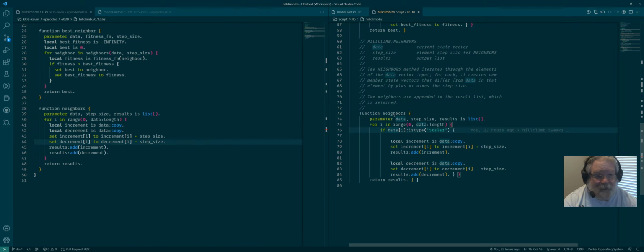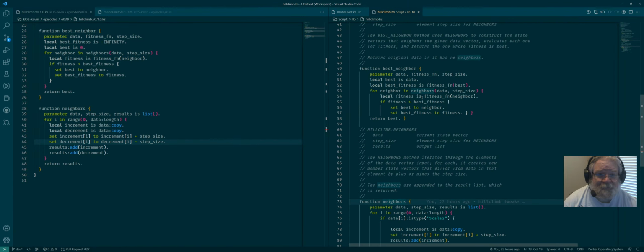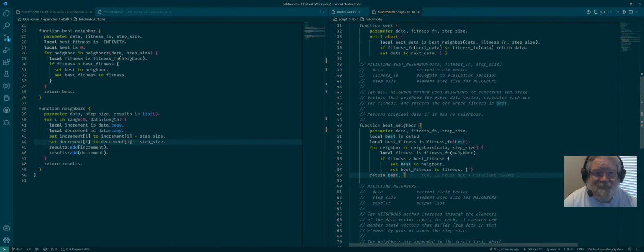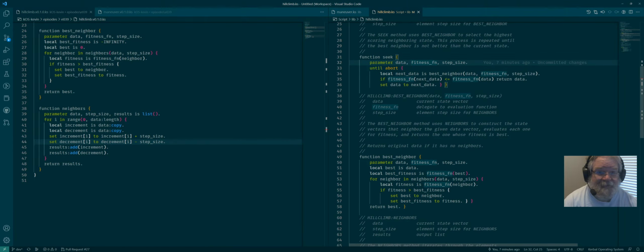So that does that. So now we have this function which generates our list of neighbors, and it returns it to best neighbor, which evaluates all those neighbors and says pick the one that's best. If we have a neighbor that is better than our original, then return the best neighbor. So it's the best of the neighbors or us. And then we have seek, which pulls it all together.